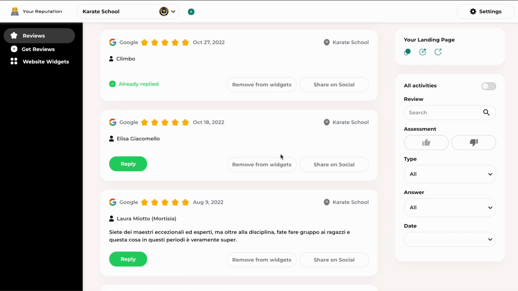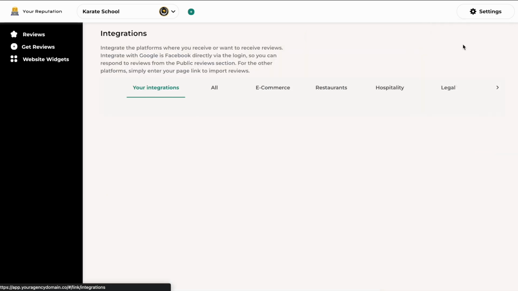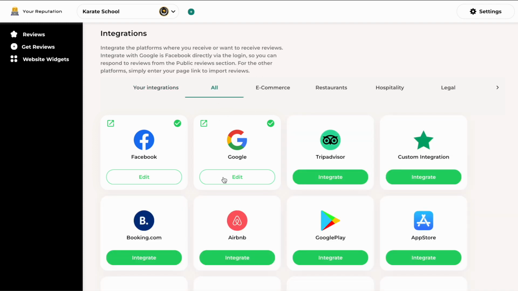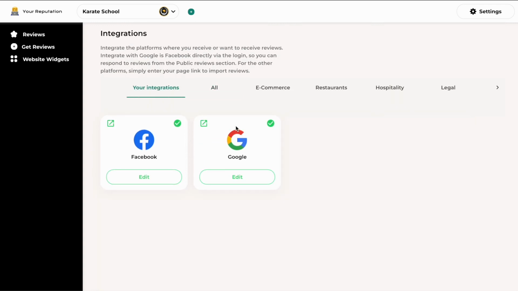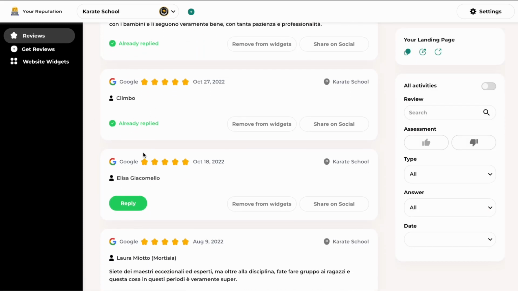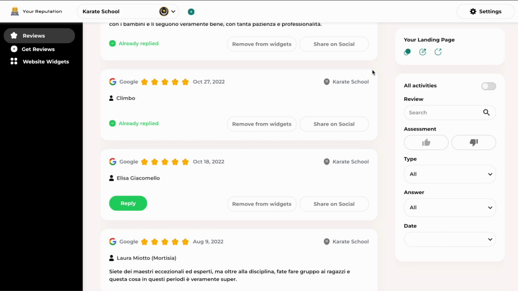The first step within the platform is to connect your Google My Business tab or other review platforms. To do this, go to Settings, Integrations, and click on the Integrate button on the Google My Business tab. Simply log in with the account that administers the Google My Business tab and confirm the integration. Having done this, from the menu on the left, go to Your Reviews. Here you can read and respond to all the reviews you receive on your Google My Business page.